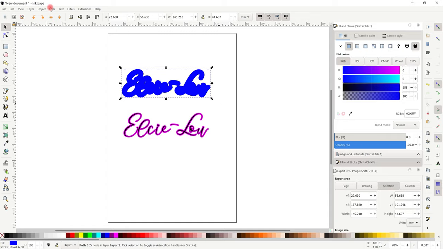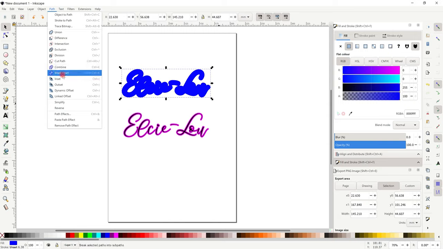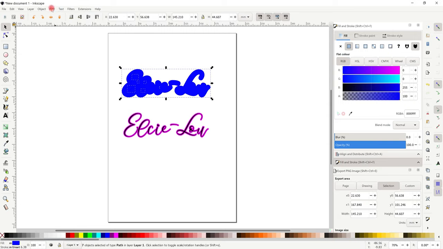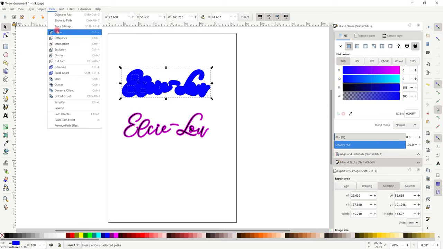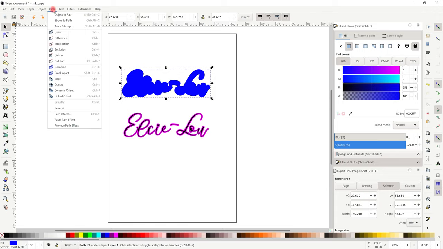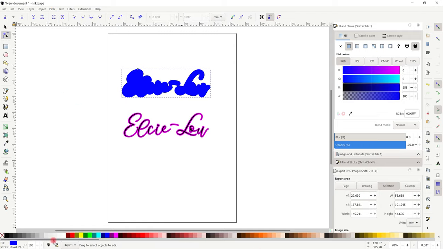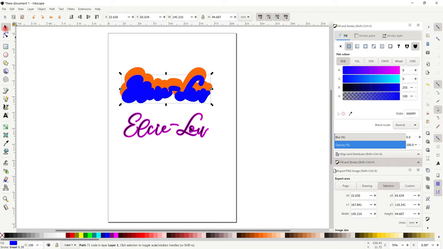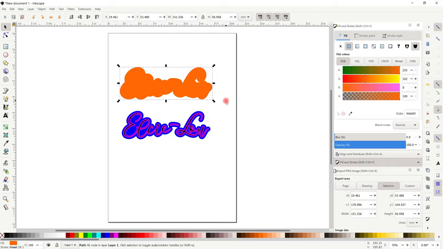So I'm going to draw around it. I'm going to go Path, Break Apart, Path, Union, and then Path, Linked Offset. I can choose another colour. And then hold down my Control and zero or the closed curved bracket. Let's move that blue layer down.